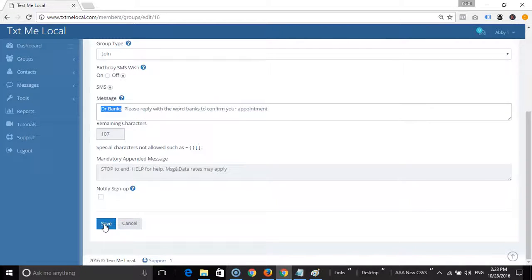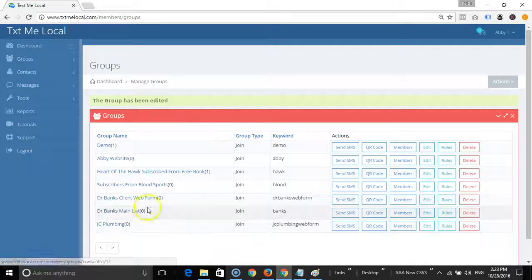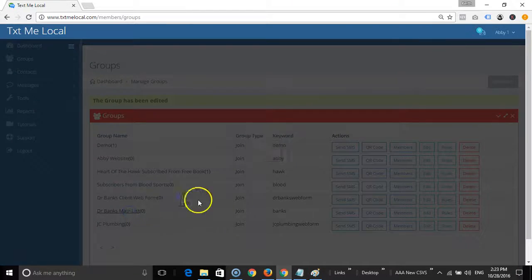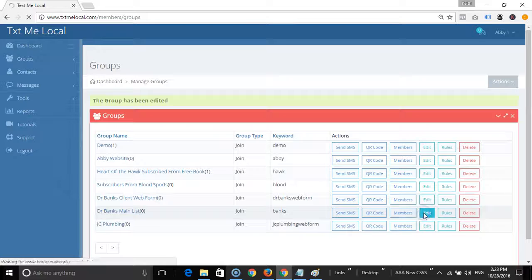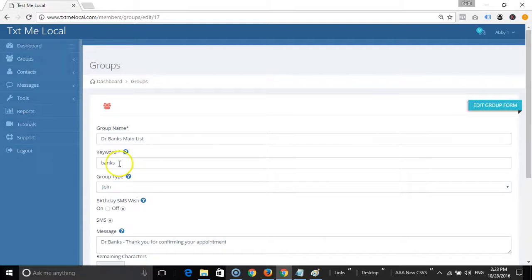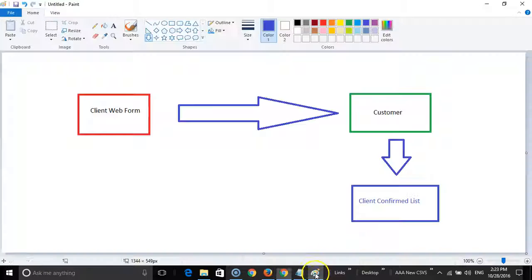They would see the message asking them to reply with the word banks, and if I go through to the main list, again, sorry, click the wrong one, let's go over to edit, you will see the keyword is banks. So the customer would reply with the word banks, and then they would be added to the main list. This would mean they have double opted in to Dr. Banks' subscription list. And this is very basically how it works.